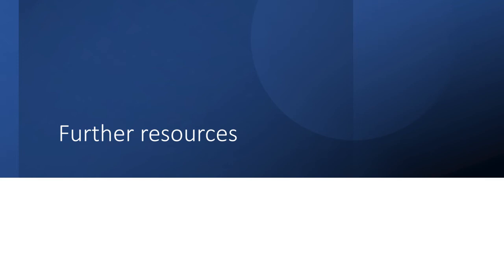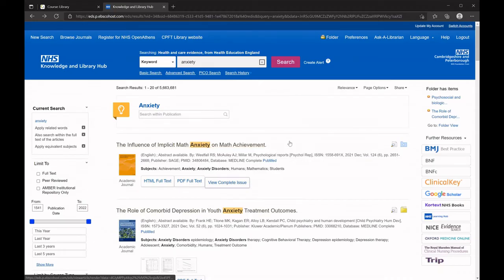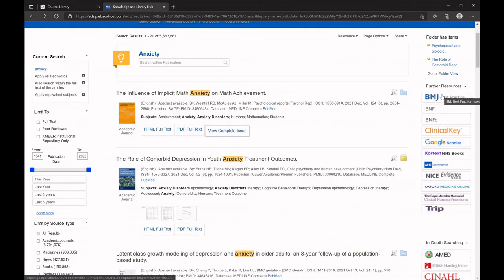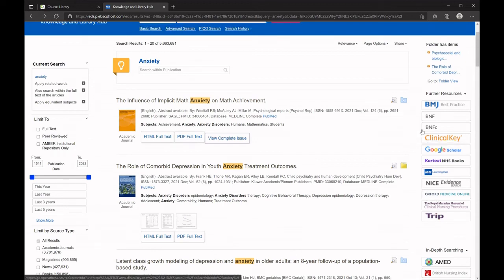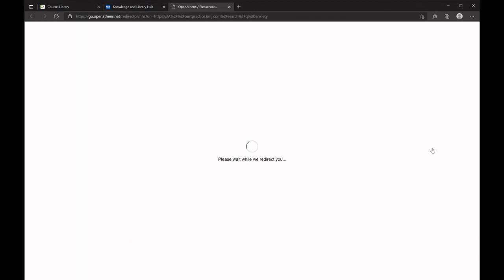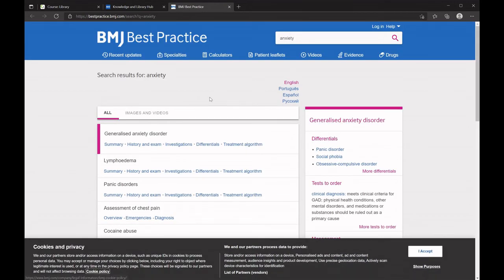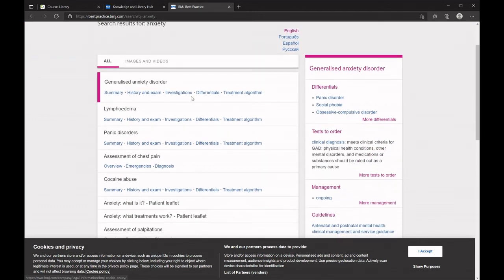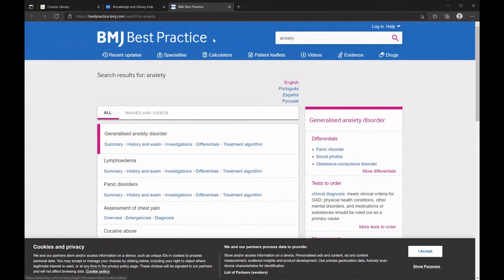On the other side of the screen, from the search limiting options, you have several options for conducting further searches on other resources, including things like BMJ Best Practice, Oxford Medicine Online, and the Royal Marsden Manual. One of the things that's quite nicely set up in the Knowledge and Library Hub is that if I click from here on BMJ Best Practice, this doesn't just take me to the BMJ Best Practice homepage, but will instead conduct a search using the search terms that I'd used in the Knowledge and Library Hub and find the BMJ Best Practice results for that term. And this will work through most of the resources that are in the Knowledge and Library Hub.